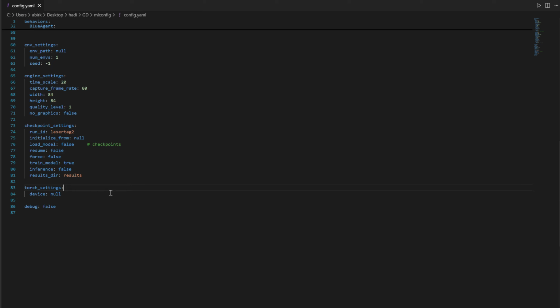Torch settings. Now, of course, I use PyTorch since I have NVIDIA here and on my PC. I kept it null because basically when it's null, it asks, okay, what's the best component on the computer that can help learn the fastest? Is it the CPU or the GPU? And I kept it null so that Torch chooses what it wants. Debug, I kept it false because I didn't need it to debug, and it was very slow when I put it on.